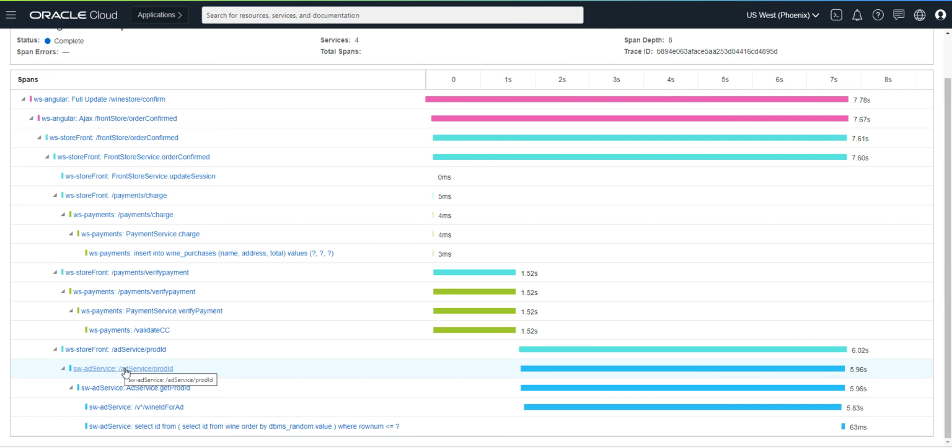A very quick way of seeing what happened to a user, where they got stuck or where the delay was, and how to triage and investigate where the problem might be.